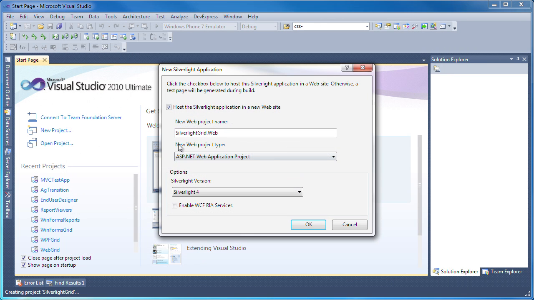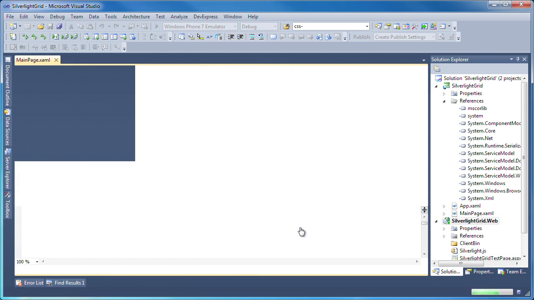Next, I'm presented with the new Silverlight application window. I'll leave the first item checked so that a new website project is created to host the Silverlight application. I check the Enable WCF RIA Services box so I can use the Entity Framework to bind to a SQL Server database. I click OK, and the projects are created and populated accordingly.